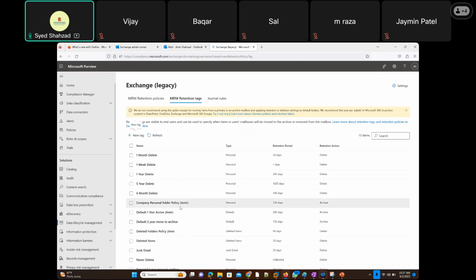So I created three tags here, one for personal folder, then one for default 1 year archive, and that is for default. So this is the whole mailbox. I create a tag which will keep the emails in this mailbox for 1 year. And then there is the deleted folders policy. This is just the policy for deleted folders, and I put it at 90 days, right?